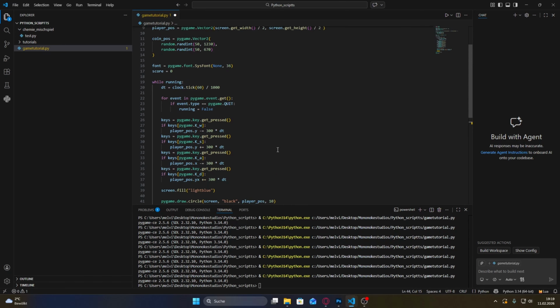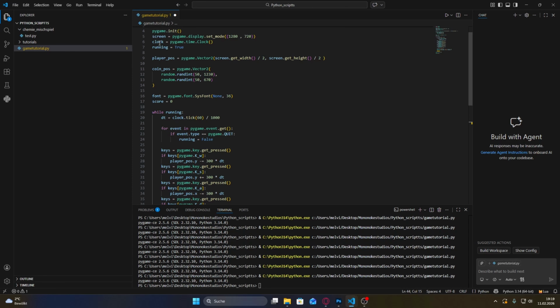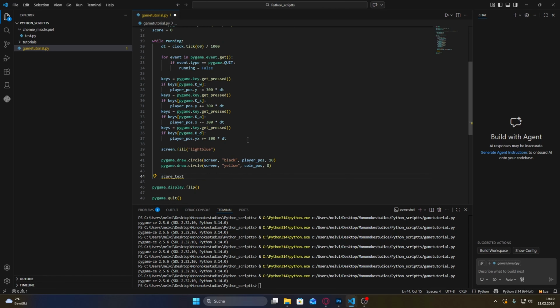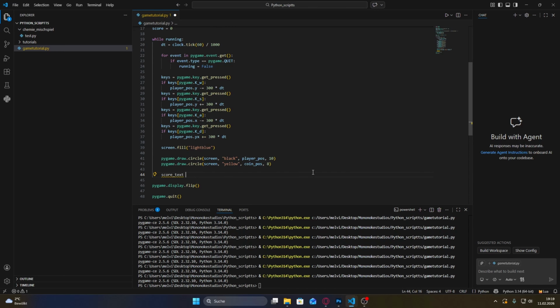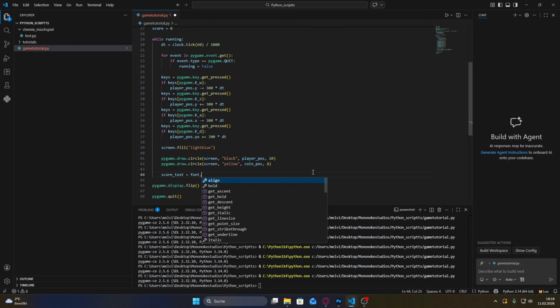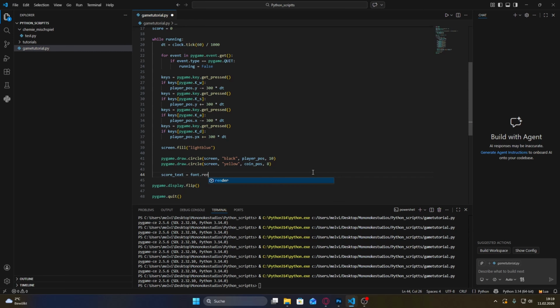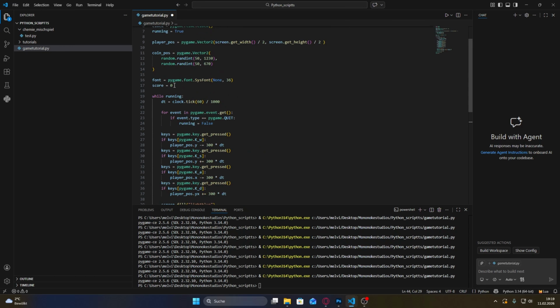Yeah. So now we need our score text. Or wait, let me look up. We don't have a score text. No, but we have the font already. Okay, we need the score text right now. For this, we're gonna go with the font we already put in here before.